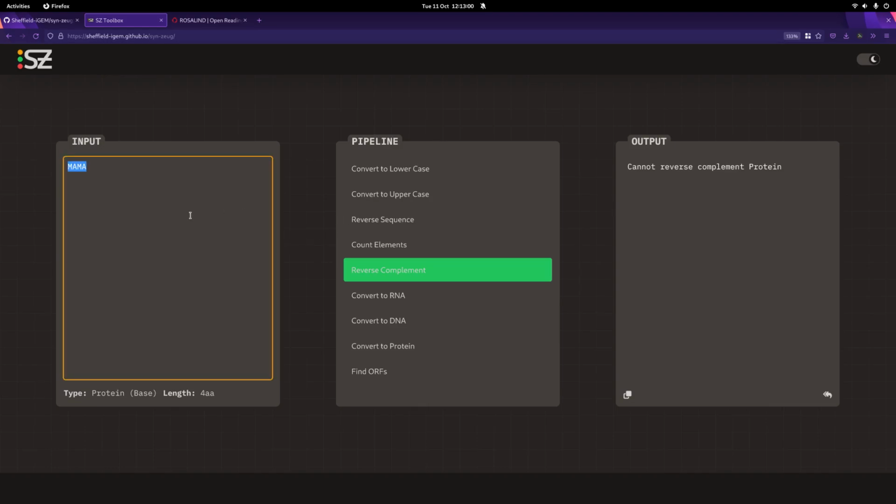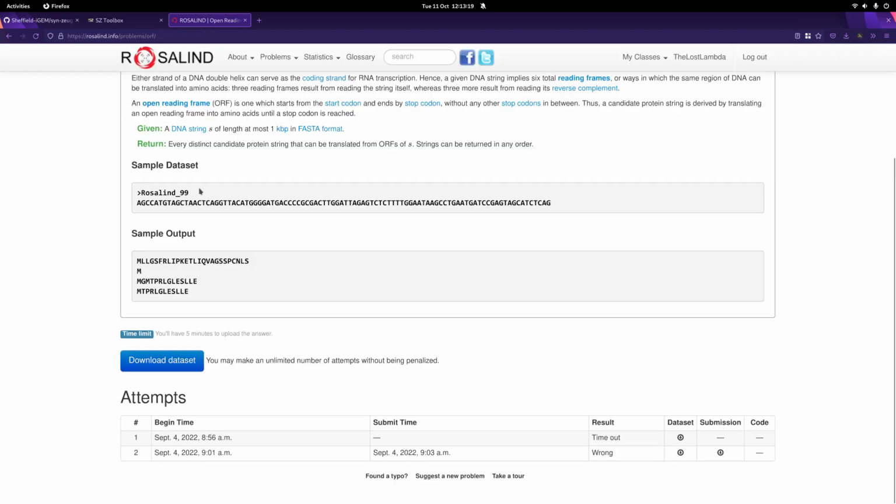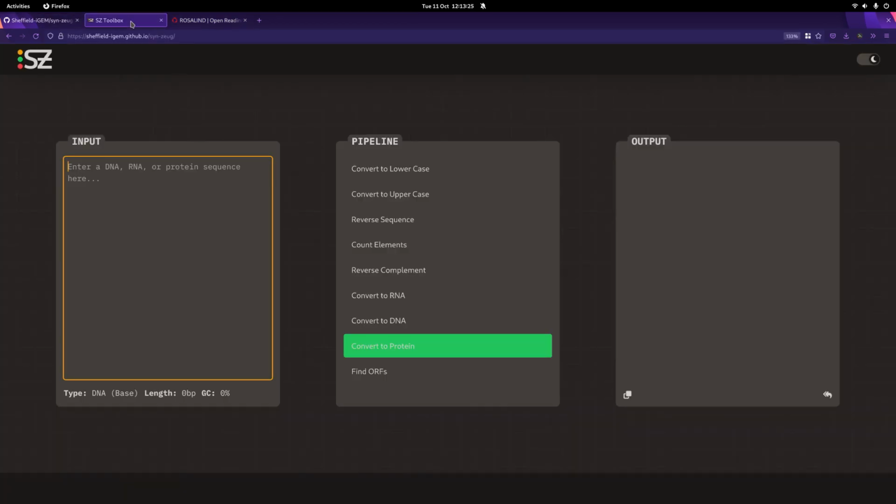To show off some of the more complex tools that we have, and how this real-time responsiveness of not needing to press a button or wait to send it to a server and then get a response back is really helpful, we can look at some protein sequences. So I'll just copy over here from Rosalind this example sequence for their ORF finding example, which we'll use to show off another tool in a moment. Paste it in here.